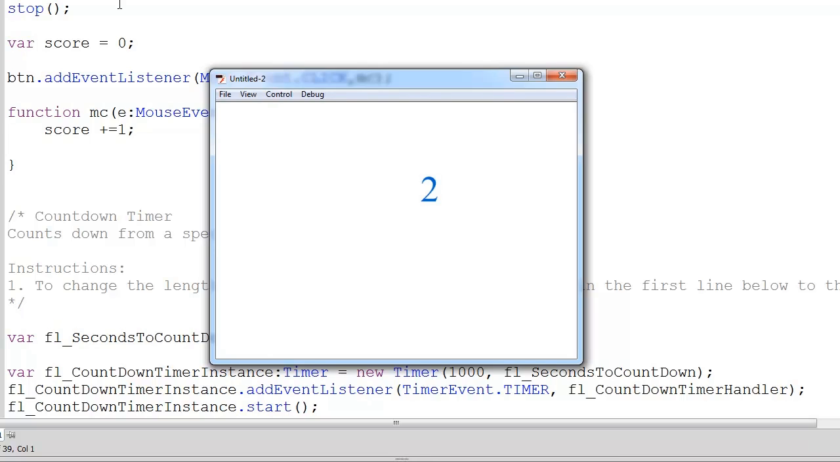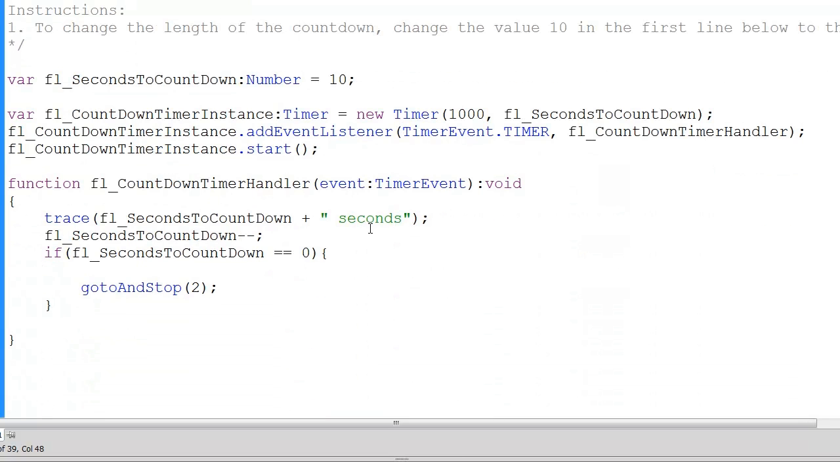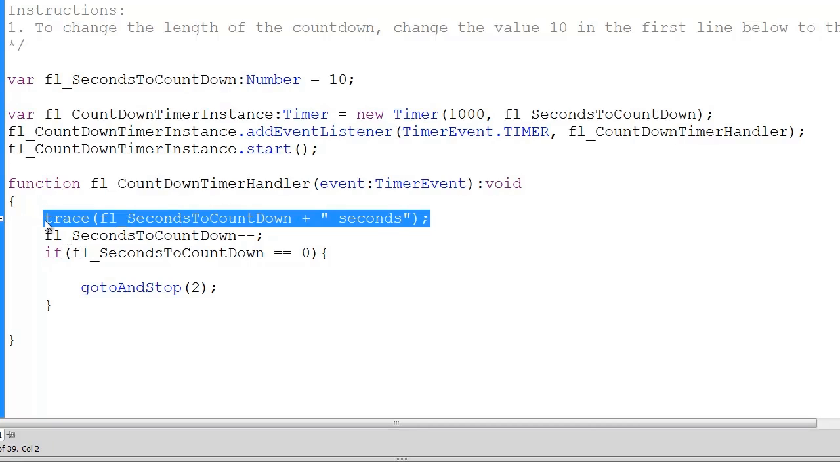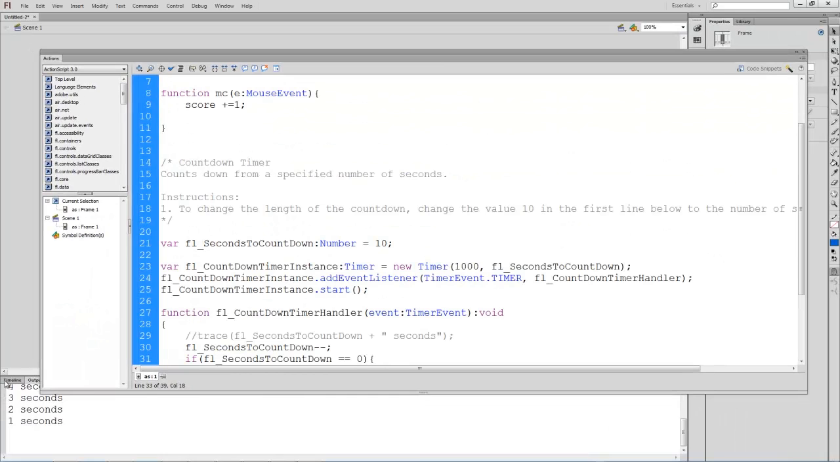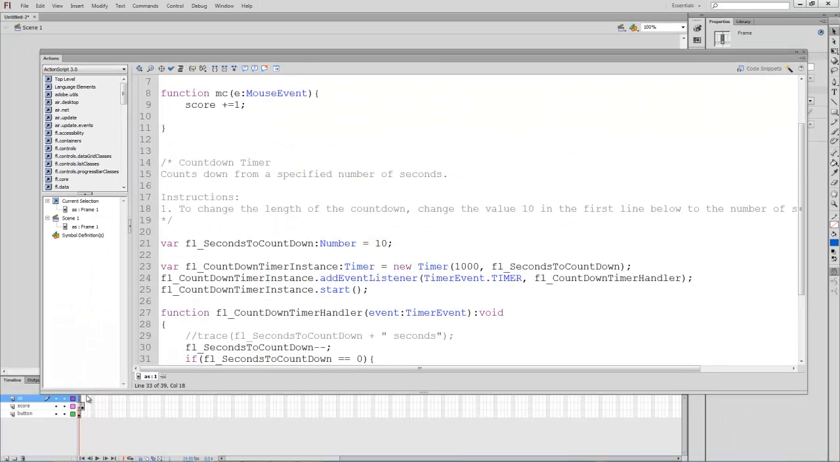It looks like it goes a little bit before, but that's because by the time it's outputted in the output window, there's a little bit of a delay. So on 10 seconds, it does go to frame 2. And what I'm going to do is get rid of that trace statement now. I could get rid of it by just deleting it, or you could comment it out by putting 2 forward slashes in, and that will comment it out. So that's basically the main part of the game done.